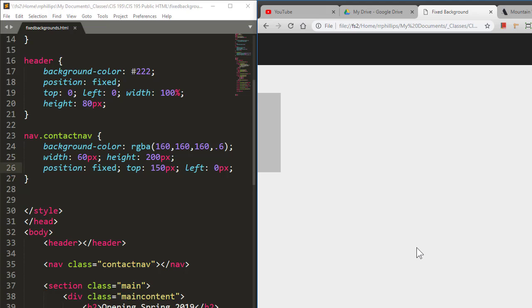Perfect. So that's a little bit of position fixed, and once my page is scrollable, we'll be able to appreciate and see that these items are going to stay stationary. I think in the next video, we'll go ahead and continue working on this and put in some of the visual elements like the main section, the contact, and some of our first background images.